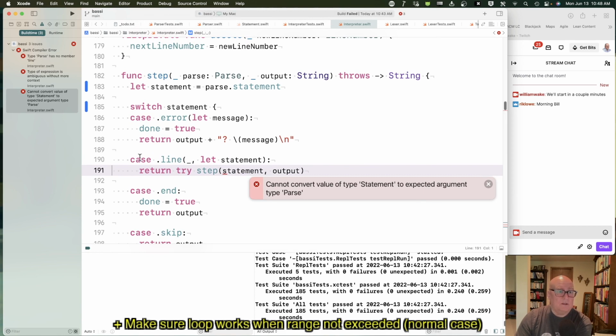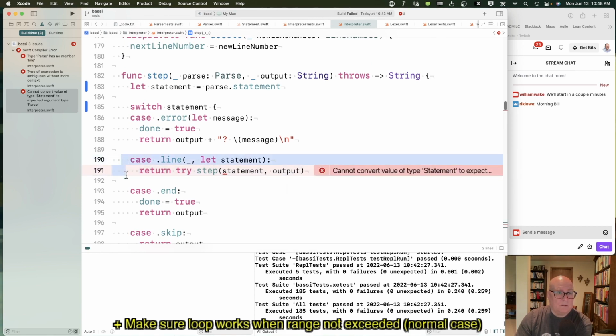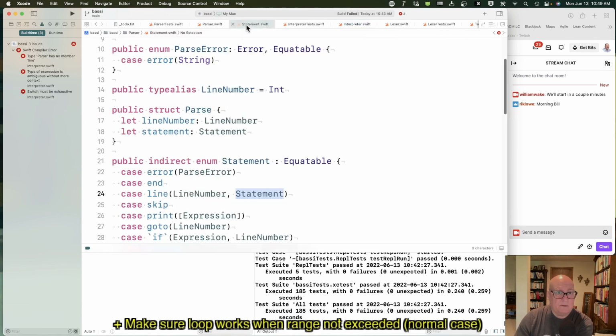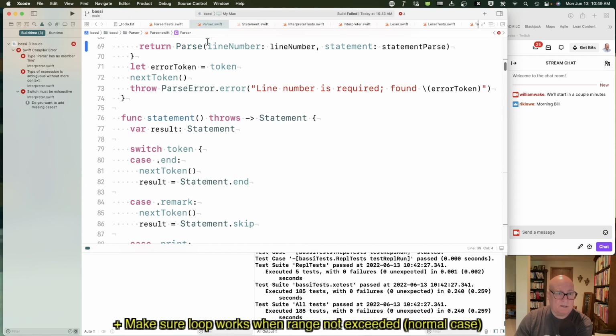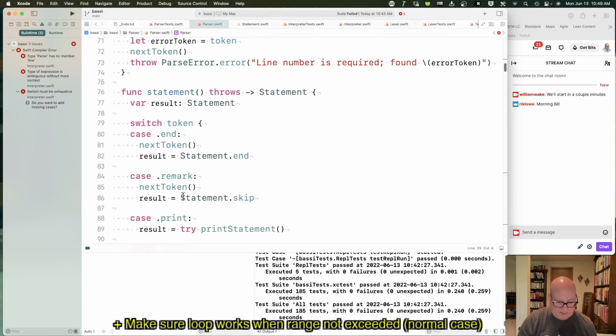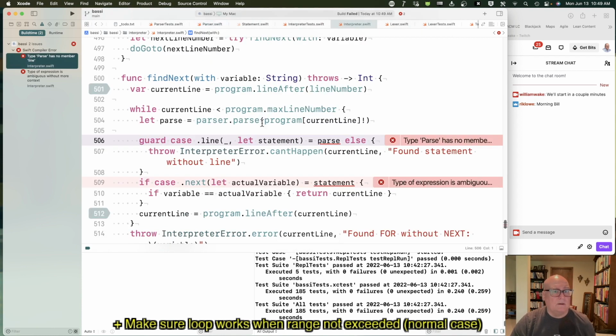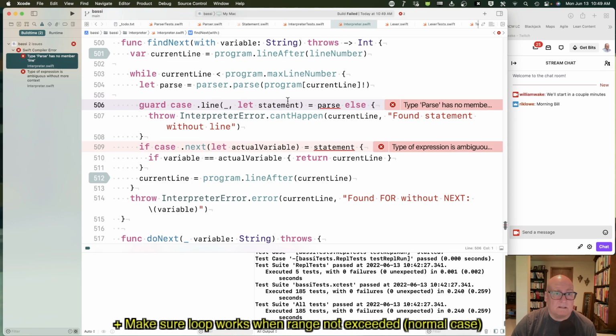The fact is we don't really, this can't happen anymore. Okay. And I think we can remove it from here. Parser's not going to produce it. All right, we may need, somebody needs adjustment, but okay. Parse has no member line. Yeah, okay, so in our find next, now we're getting a parse back.